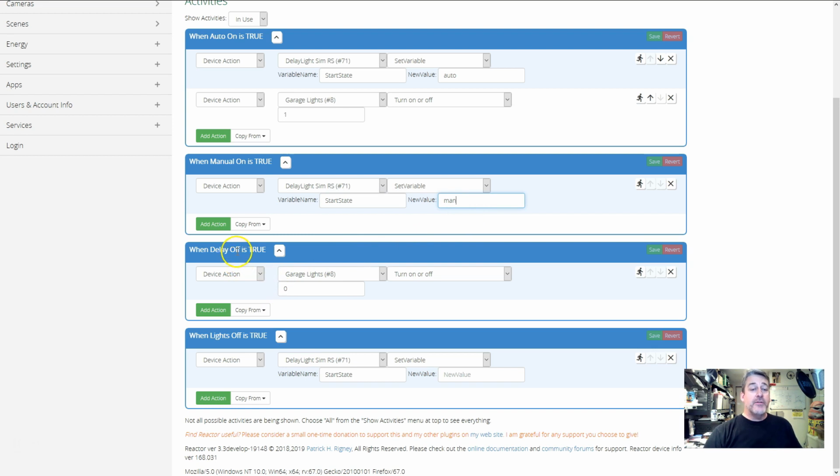When the delay off group, and remember this delay off group is the containing group for the two other groups, one for delay off auto and one for delay off manual, goes true, if either one of the auto or manual groups has gone true, then all we have to do here is turn the lights off. And then when the lights are all off, that's a completely separate test in a separate group. When the lights are off, then this action is going to set start state back to blank.